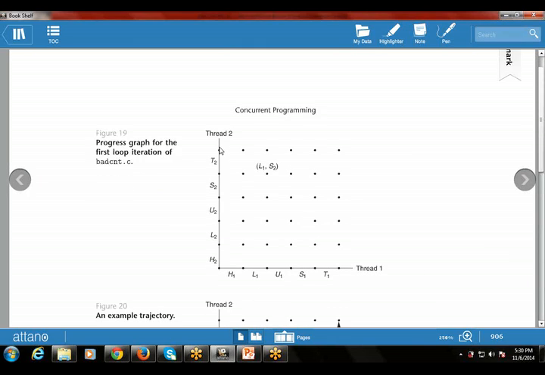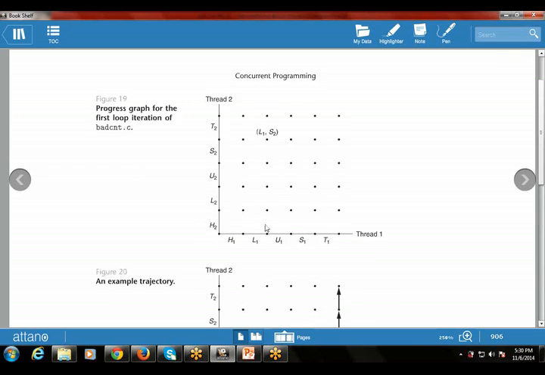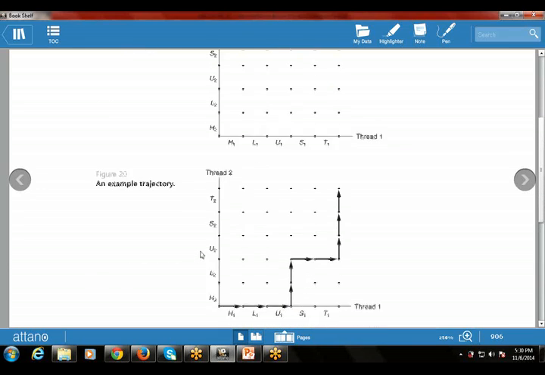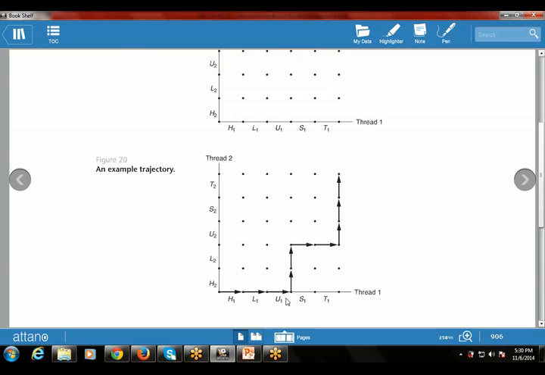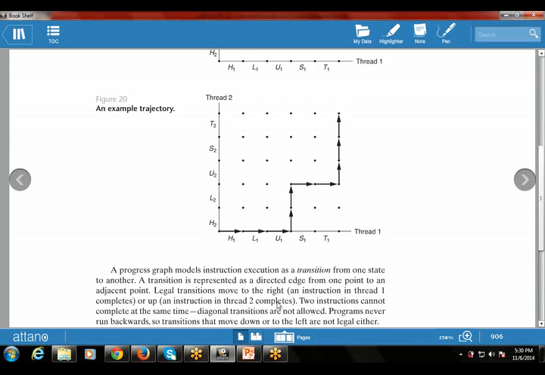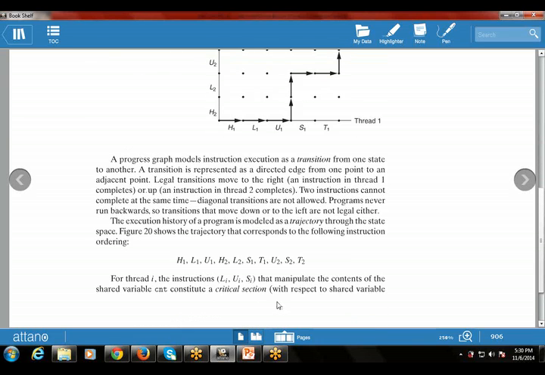This is the figure that shows a process graph. There is thread 1 and thread 2. This is L1, then S2. Then this is an example of a trajectory: H1, L1, U1. This is the graph that shows the execution, or the transition from one state to another state.